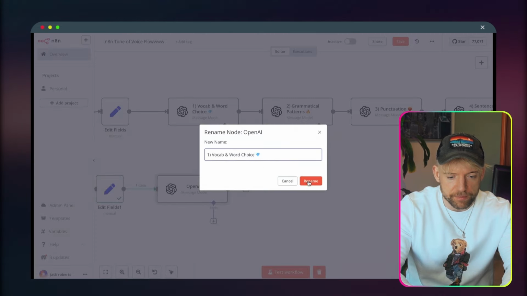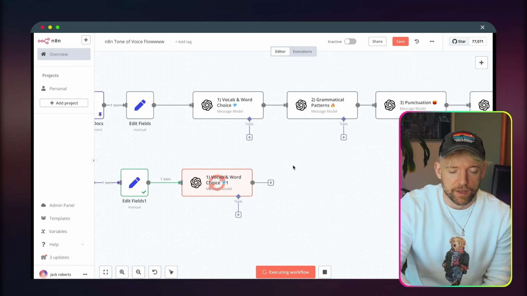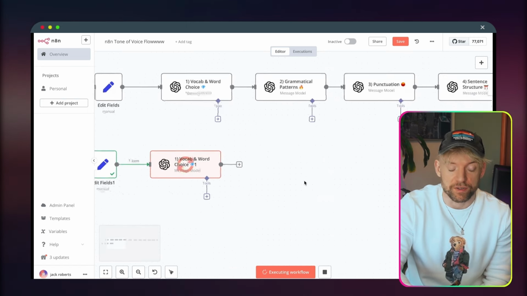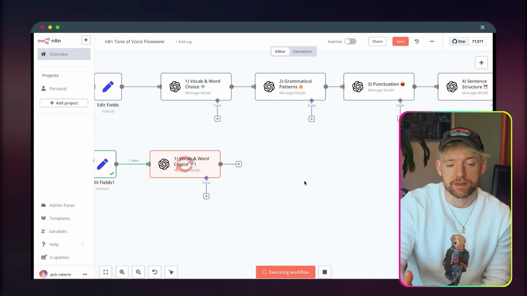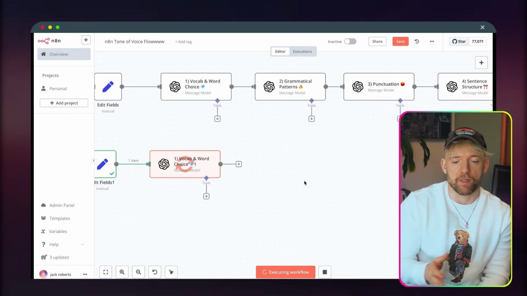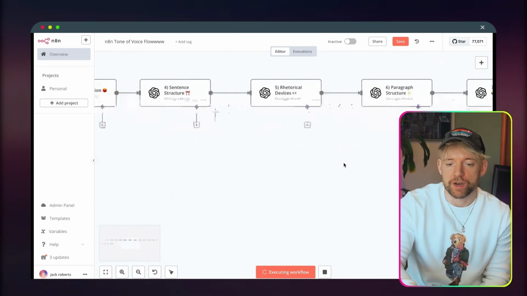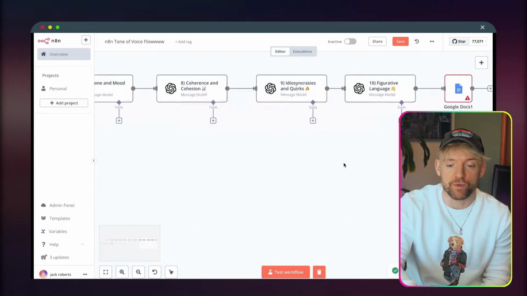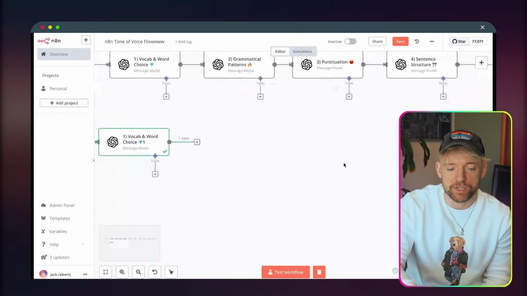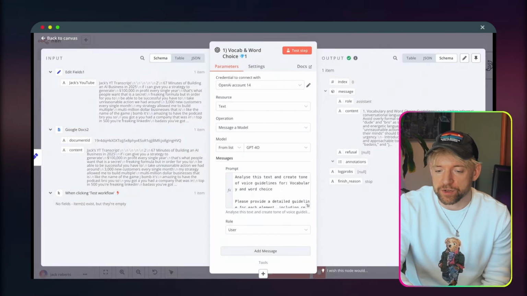Now check this out. Vocab and word choice, right? Hit play. Now it's working in the background, which is code for good news. We'll give this a hot second, working in the background, and then we can see its whole breakdown. And then we do grammatical patterns, punctuation, sentence structure, rhetorical devices, paragraph structure, tone and mood, coherence, cohesion, all the way up to figurative language, which is really cool.